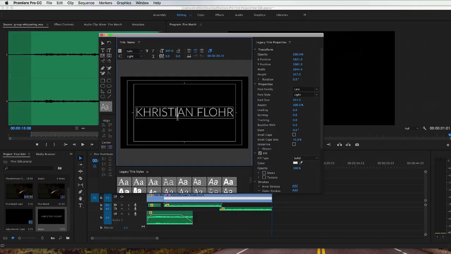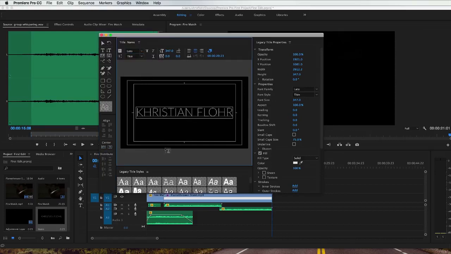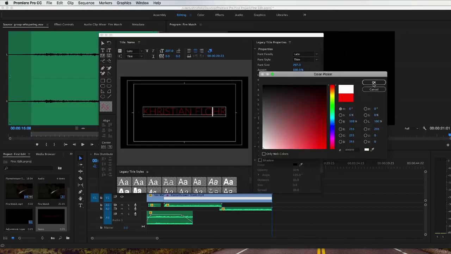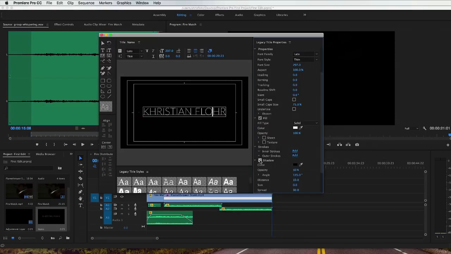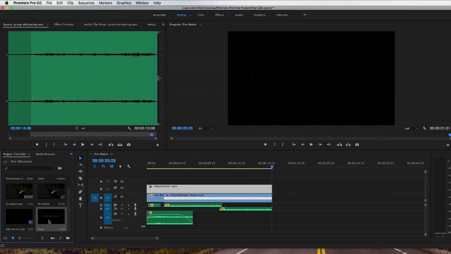I'm just going to adjust the font type one more time. I like a little bit thicker. So I'm just going to select thin. I'm going to reduce the size just a little bit because it's a little bit too big. Now if you look here on the right, you can adjust the position, the opacity, the Y position, the X position. You can also change the color of your font, and you can add shadows and different effects. Okay, so once you're done designing your text, you're going to close the window and your text is gonna appear down here, your title.